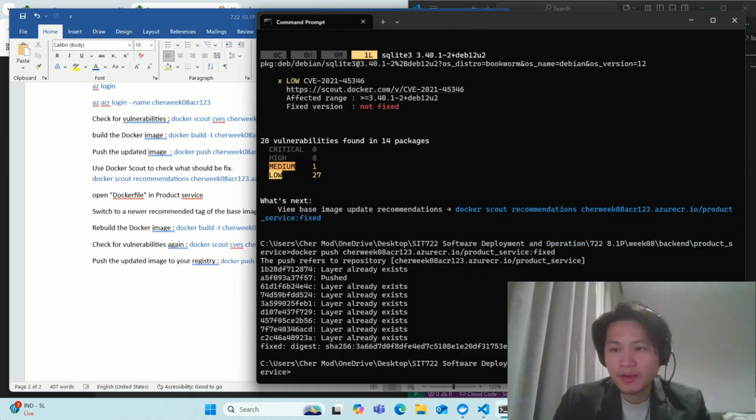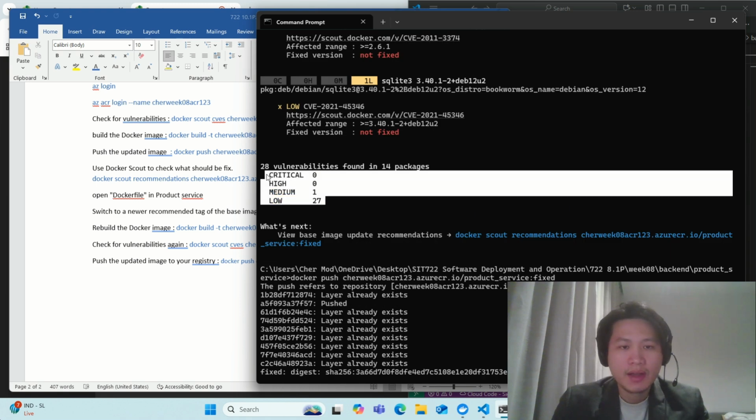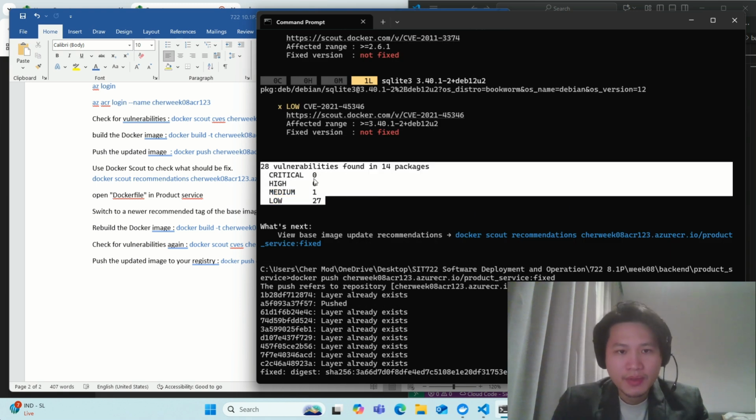I think that's all for using Docker Scout to check the vulnerabilities and problems we need to solve. This shows that I have no more critical or high vulnerabilities, just medium or low, and mostly low.